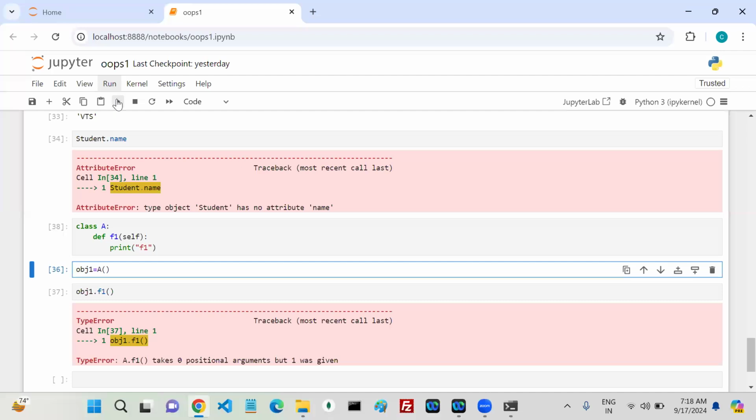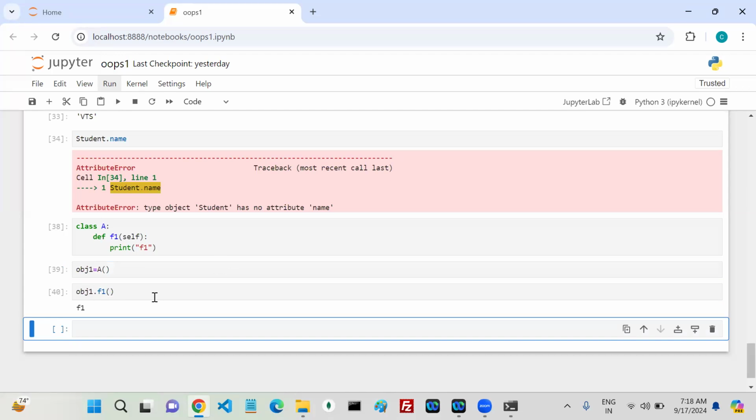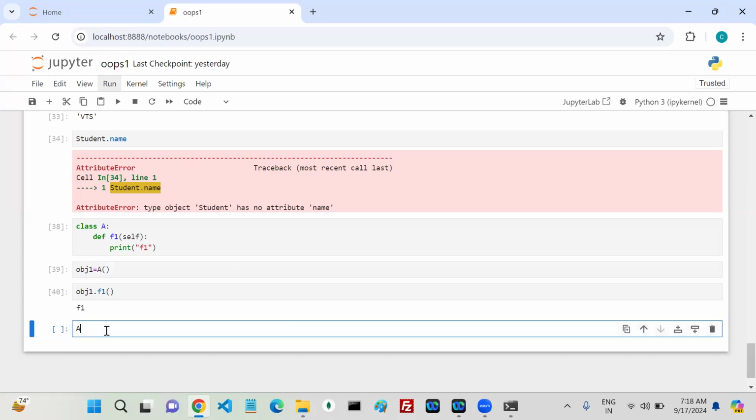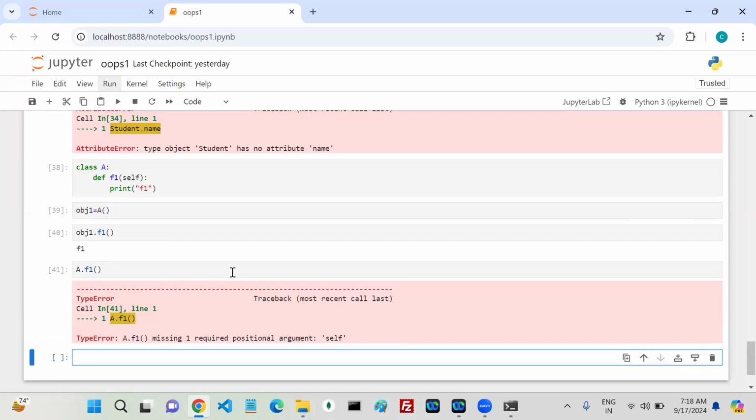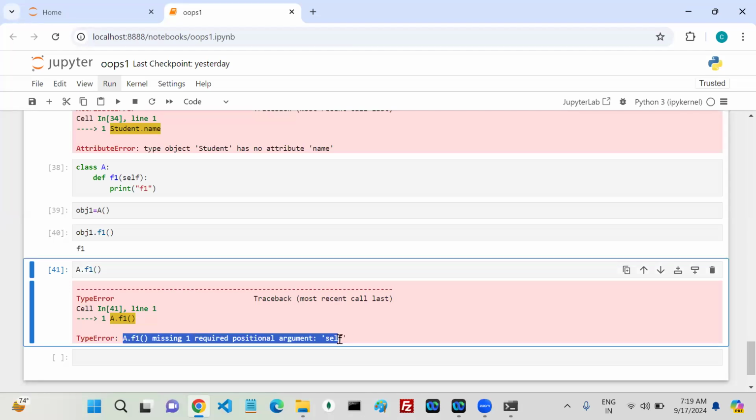See, so far we used the same syntax. Don't think more. Now you get the output f1. Now, can I try another way? A.f1, A.f1. I'm getting what? A.f1 missing one required positional argument: self. It is a different message, but with A.f1, are you able to access or not? Tell me. Not.